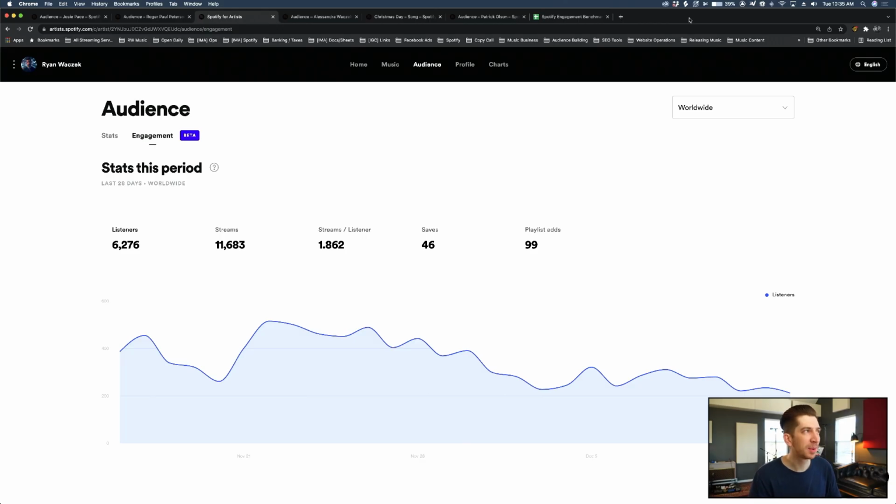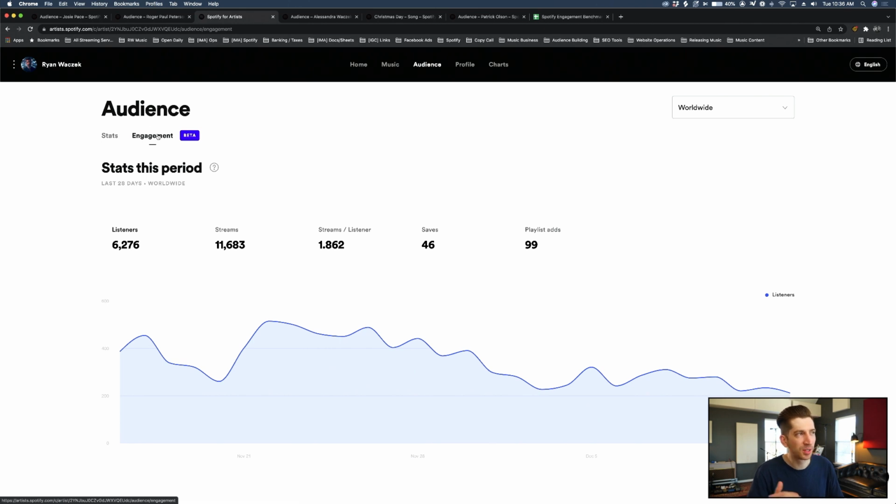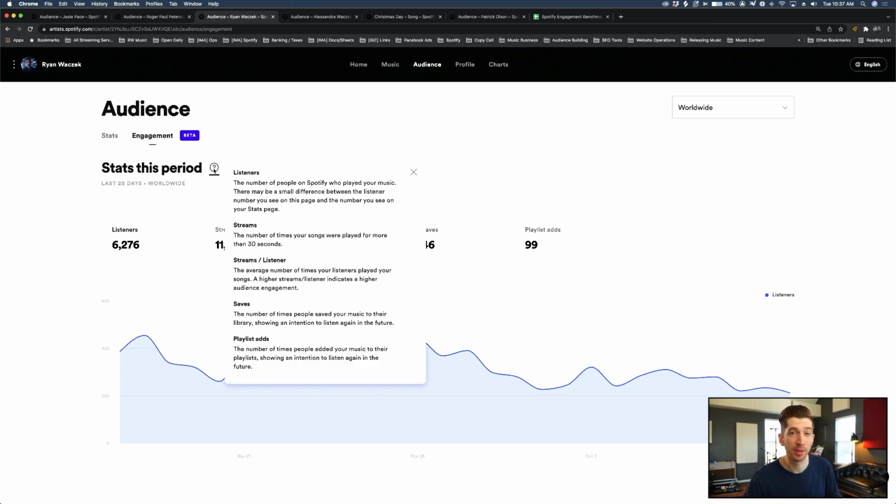All right, so you're seeing my Spotify for Artists portal, and I've already navigated over to the engagement tab, which is brand new. To get there, just navigate over to audience at the top menu and then click into engagement in the sub menu. And you'll see listeners, streams, your streams per listener ratio, saves, and then playlist adds. If you don't know what any of these metrics are, that's okay. Just click the question mark and Spotify actually gives you an explanation of what all of this data means.